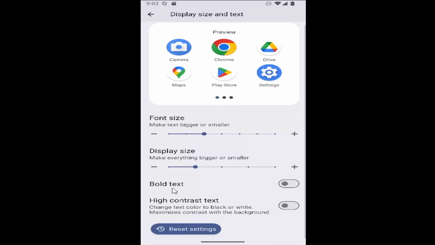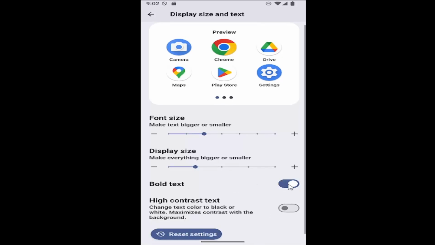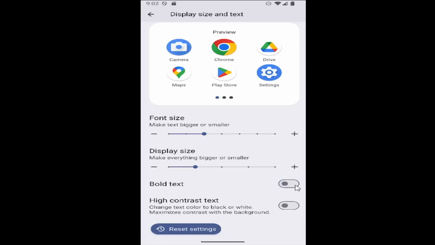And now it should say bold text. If you want to enable bold text, click inside this oval one time to turn that on. Otherwise, you can disable it by clicking inside the oval one more time and it would gray out here. So pretty straightforward process, guys.